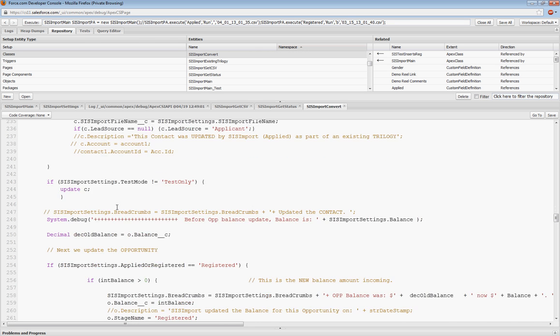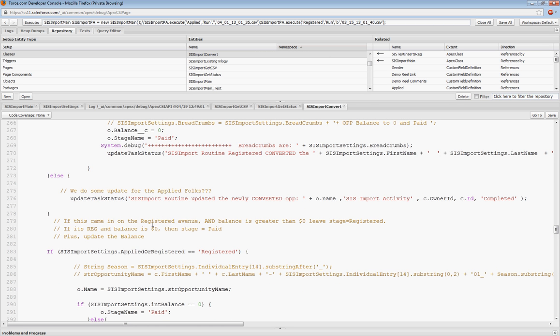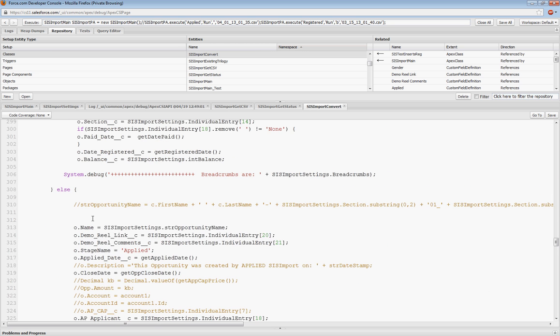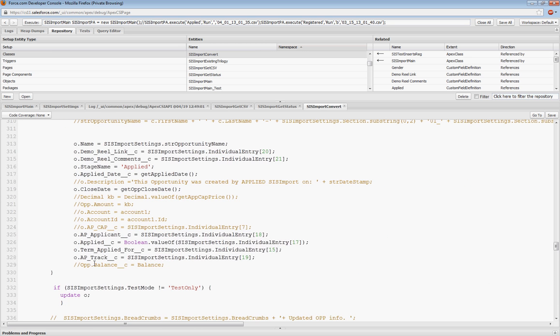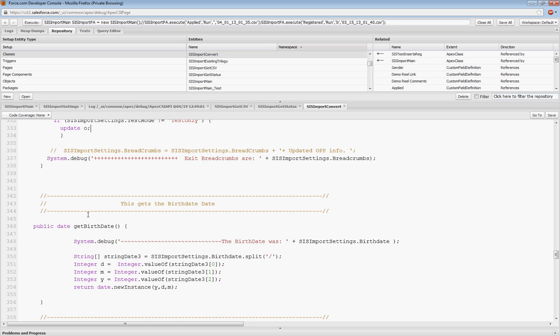Okay. And then finally, I do a little bit of stuff here where I update balances and I stamp things as paid. We're talking about the opportunity object now. And then I set all the opportunity variables, or if it's applied, I set them this way. And then I update the opportunity. And now I'm done.